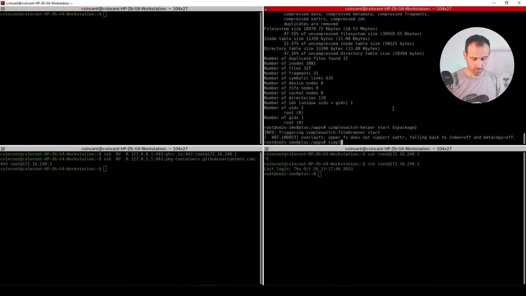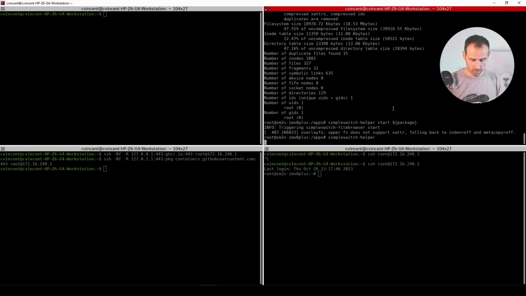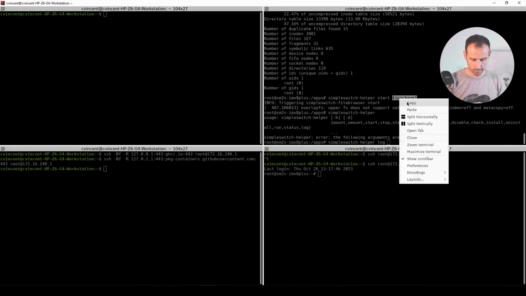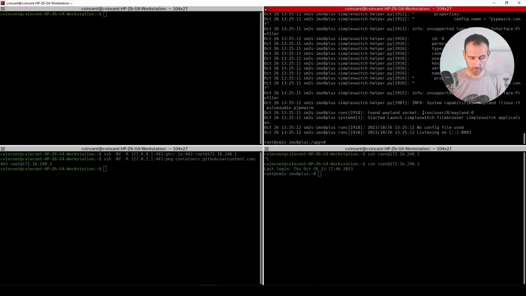For that, we're going to use the SimpleSwitch helper command again. We just need to run this command here with the name of the container where we want to check the logs. So you see, I'm doing it right now. And you can see that the container is in fact listening on port 8081. So that's the information we were looking for.